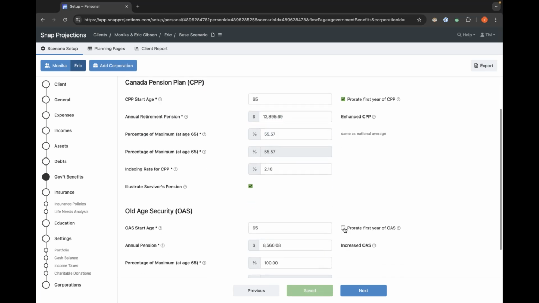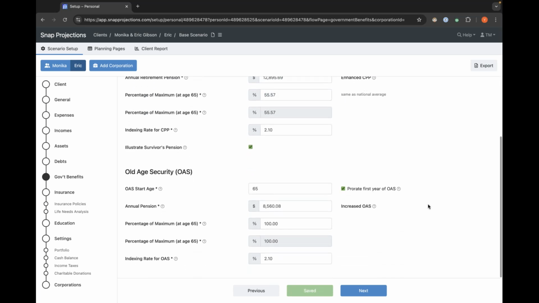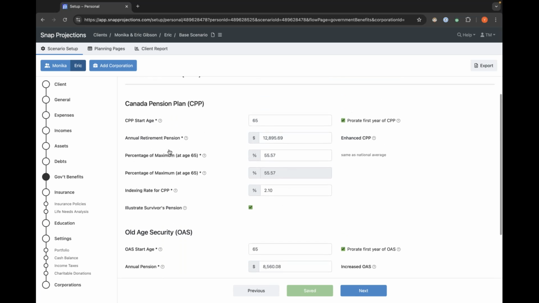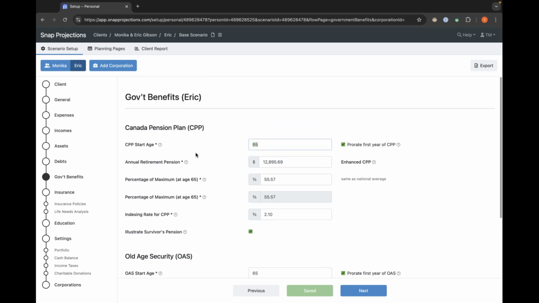All right, I'm also going to prorate his. I'm going to leave everything as default, but if your clients are considering starting earlier or later, this is where you will make these changes. If your clients are really close to retirement and they already received an estimate for annual retirement pension, you can put the actual amount here. And as you do, you will see a change in percentage of maximum in relation to a national average.